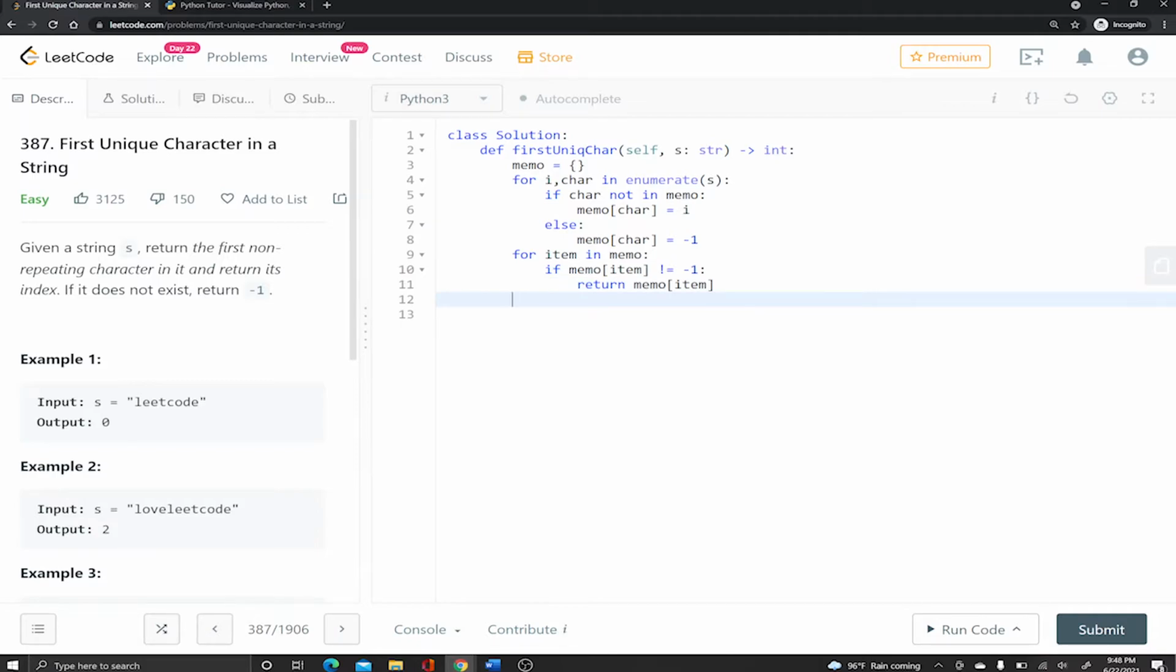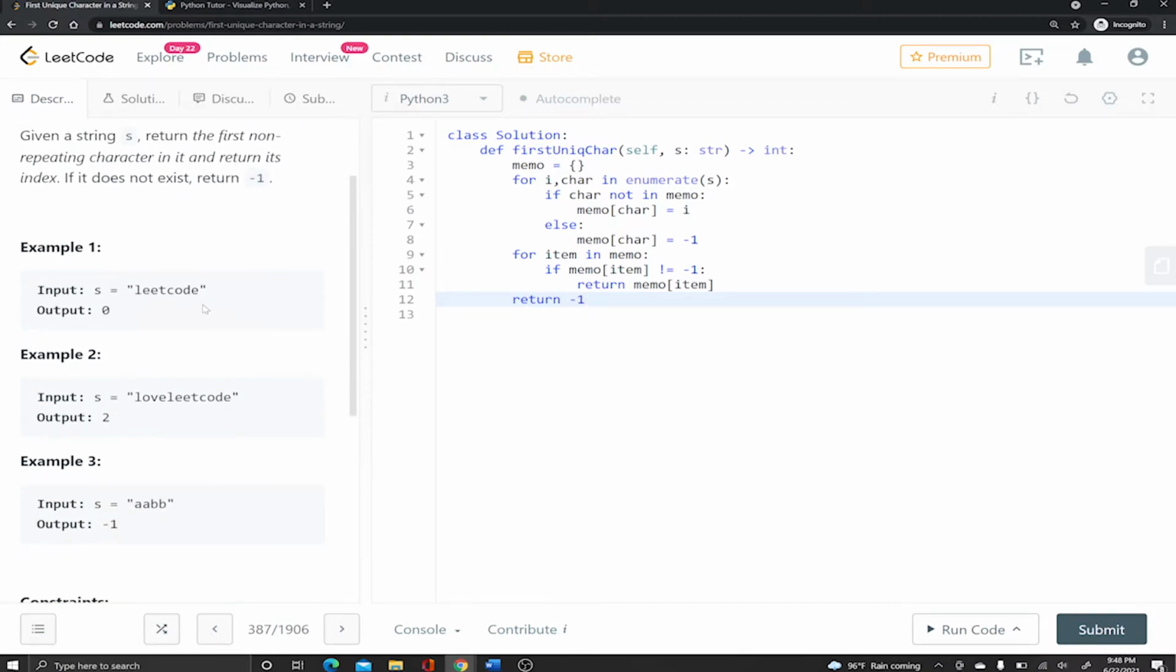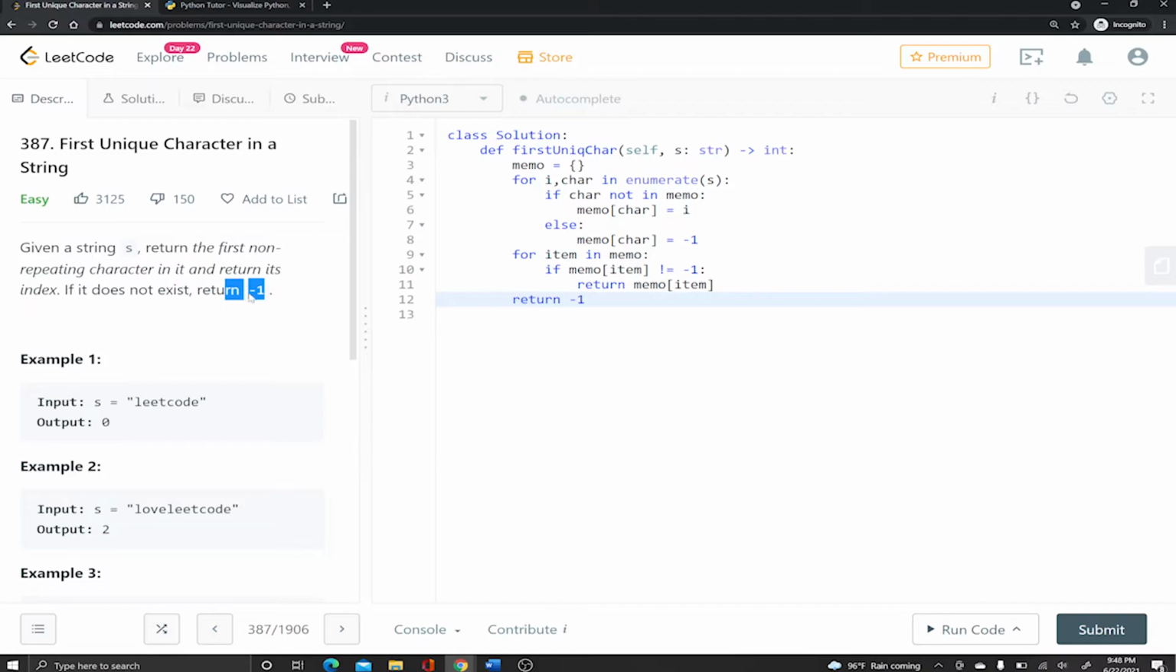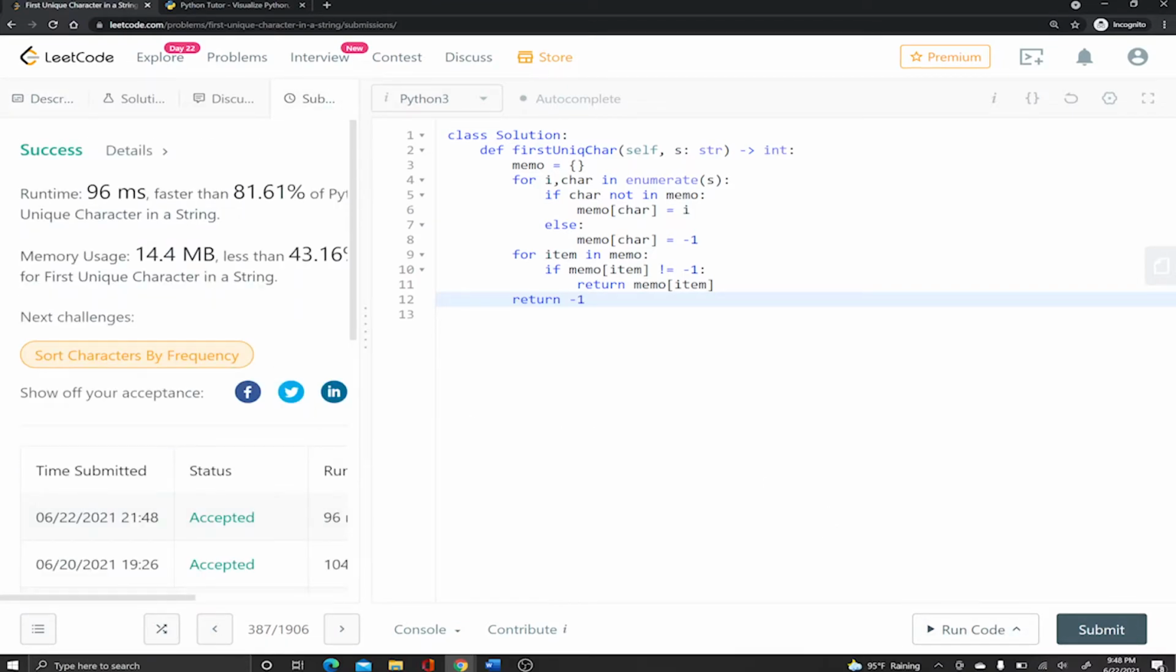However, if we go through this loop and everybody's -1, meaning in the whole string everyone is repeated at least once, so we've invalidated them to -1, we just want to return -1. -1 meaning we couldn't find a first non-repeating character, because that's what it asks for right here. If you can't find it, return -1. So let's go ahead and check this out. Boom. Okay, that's it. 81%.